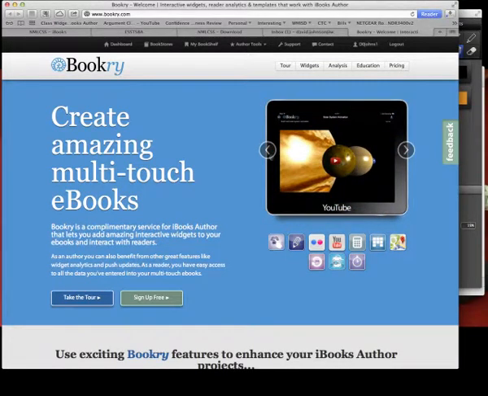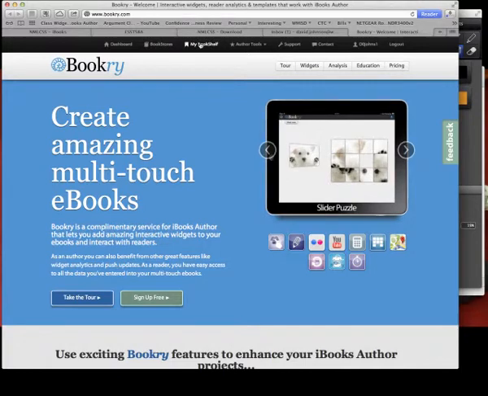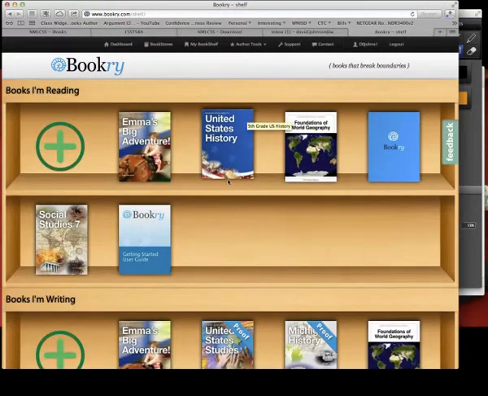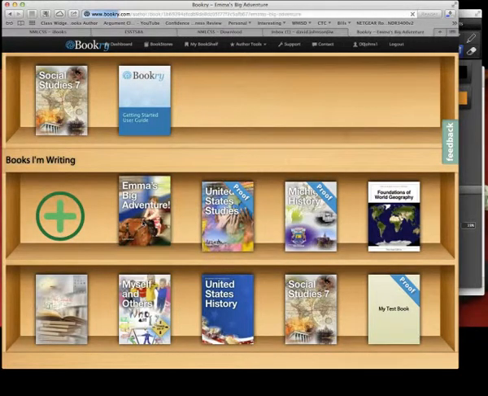This brief tutorial will show you how to build a notepad widget into your book. To add this particular widget to your book, you're going to first want to click on My Bookshelf and choose the book that you're working on from the list. In this case we're going to use the Emma's Big Adventure book that I've been using so far throughout the course of this.